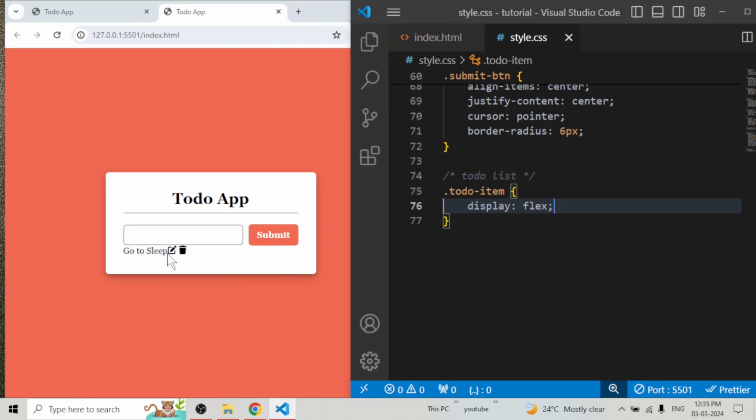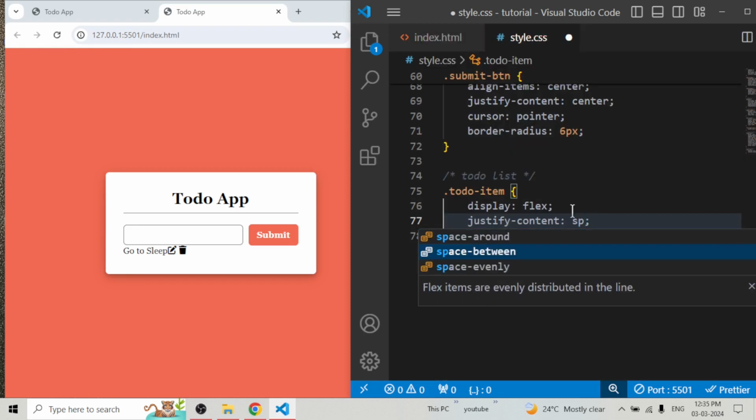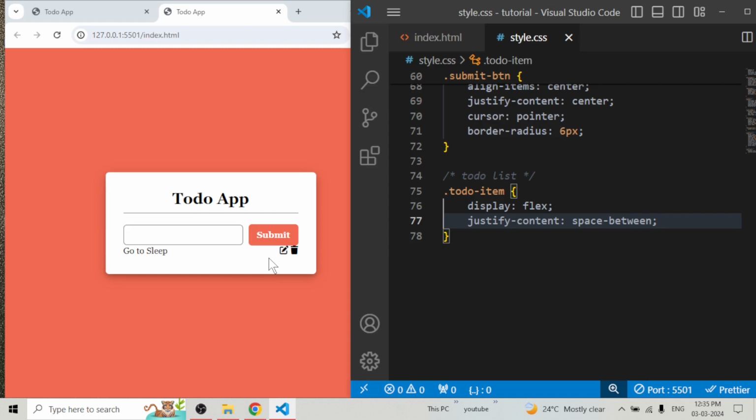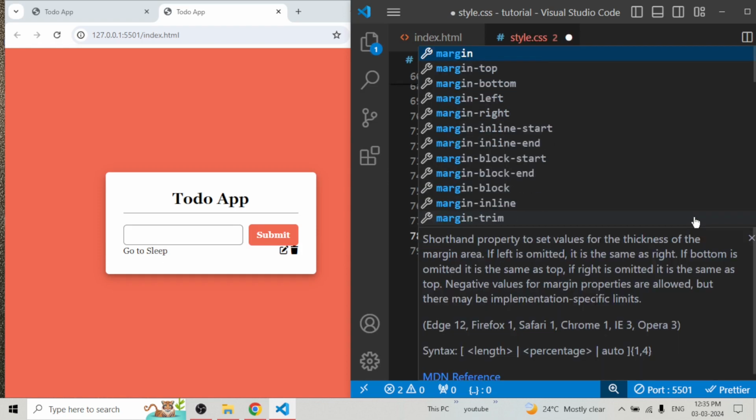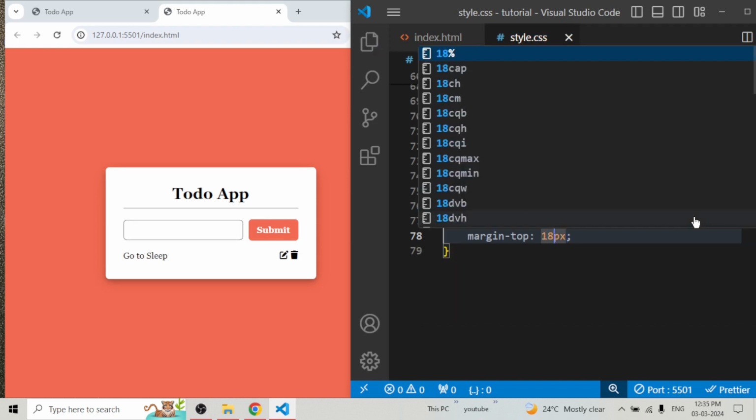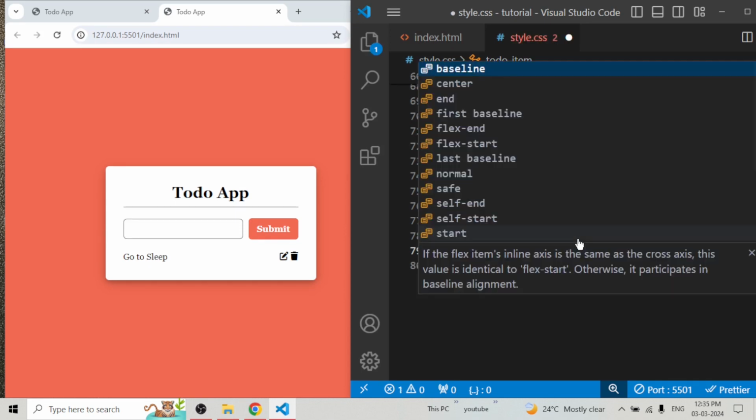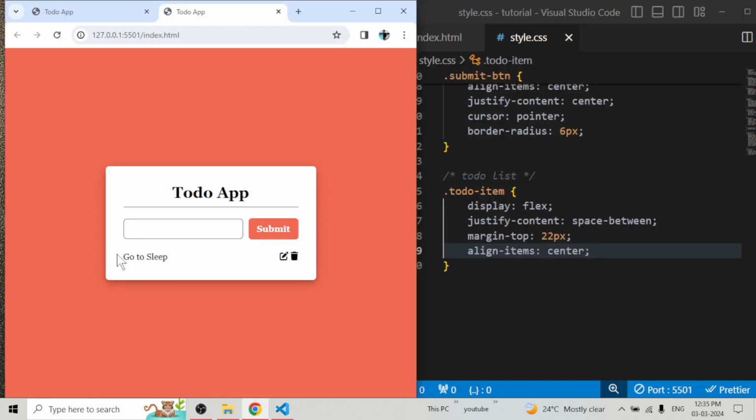And I want to align these icons to the right side. For that, I'll use justify content of space between. Yes, you can see those are right aligned, but I want some margin above this to-do item. So I'll give margin top of 22 pixel. And I'll give align items as center, so that this text and these icons are centered with each other.